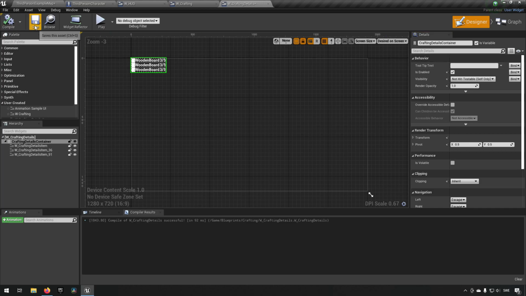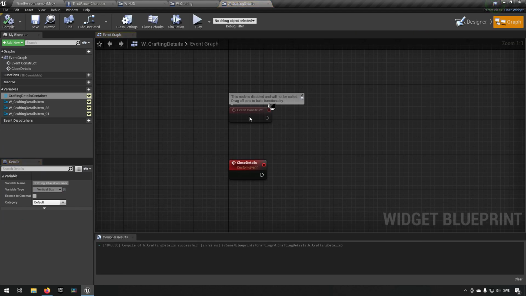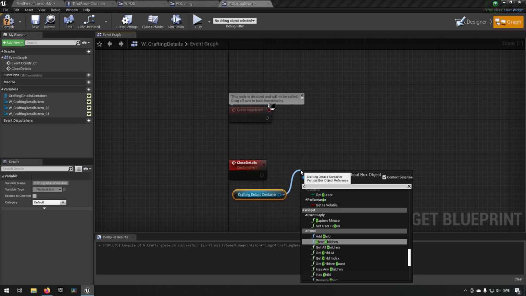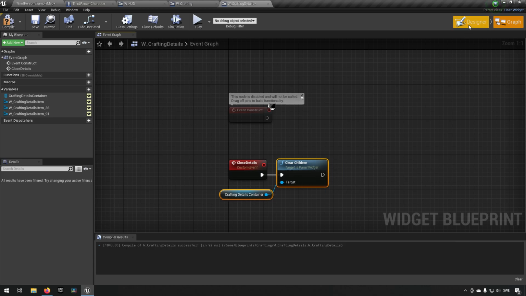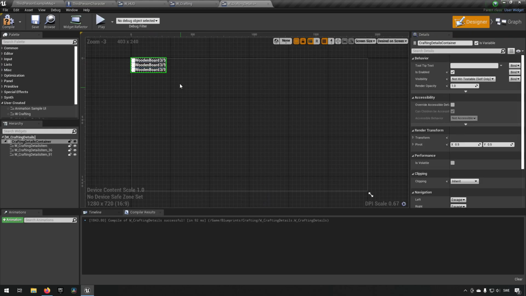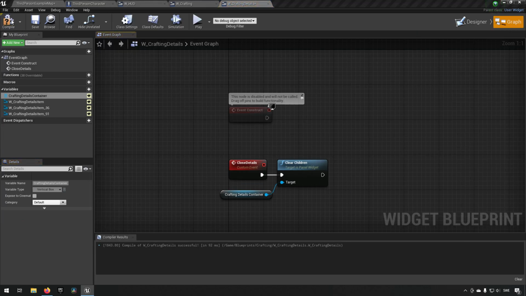Now we have a variable that we can make use of, a handle to it. So we get that one over here and we simply just say clear children. This will make it so that when this function is called, it will remove all of these different items in here and it will just be the default widget, which in our case is nothing, but you could have like a background that's blank or something like that. So that's all good and fine. Now we have that available to us.